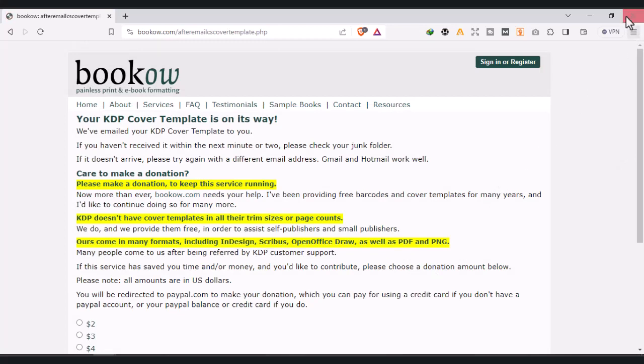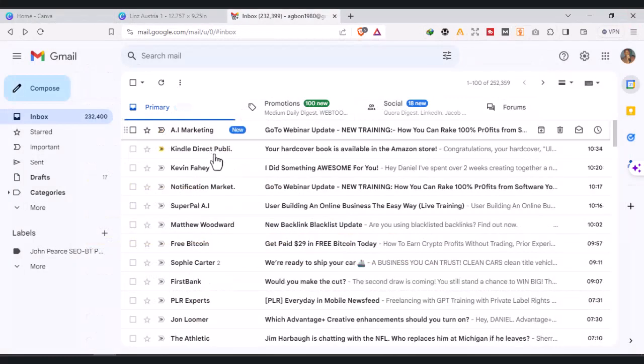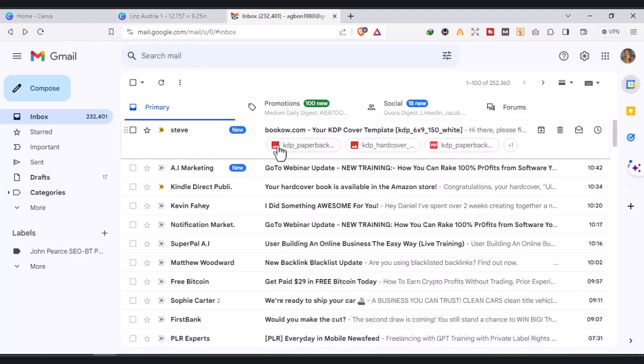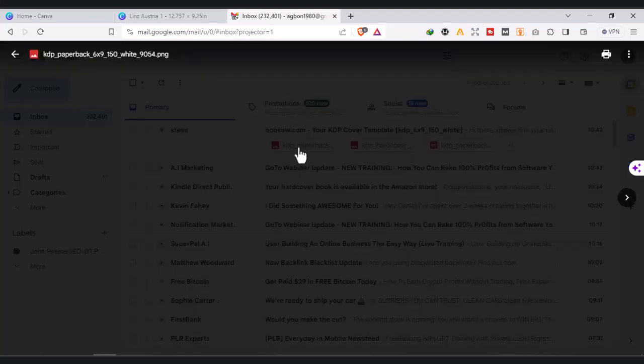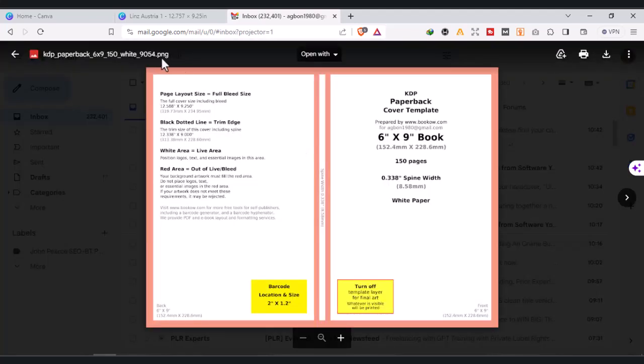So I'm just going to close this tab, and we'll check the email they have sent to us. Now what we are going to do, I'm going to open it up. Click open. It's a PNG. Now this is the 6x9 template, remember, and it is 150 pages.